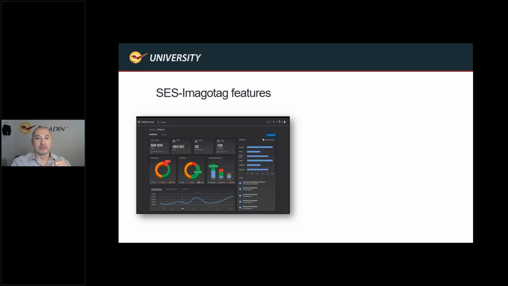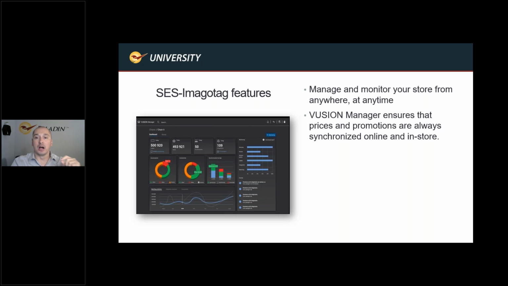So, some of the features of the imagotag. Well, manage and monitor your store from anywhere at any time. So you get that interface that you're able to sign into. You can check your pricing, check what's going on out there on the shelves. Volusion Manager ensures that prices and promotions are always synchronized online and in store. As I mentioned, some of you out there may not be doing websites.